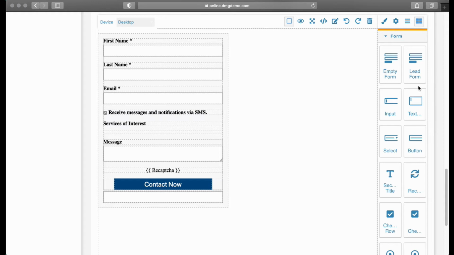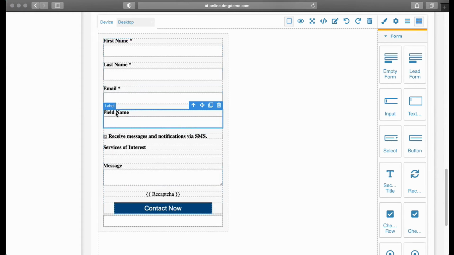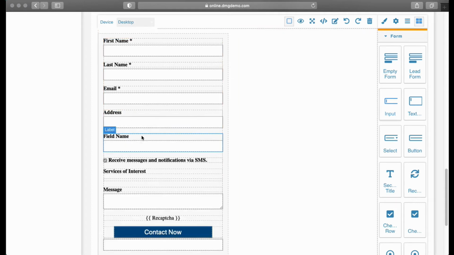There we go. Now let's say I wanted to drop in an input field, so I can just grab that over here. We'll get it lined up in our design. There we go. And now we'll call this one address. So now we have a place where the customer can fill their address in. I'll go ahead and add another one. Here, we'll make this one city. But you get the idea here. So I can go ahead and add as many input fields as I want here.